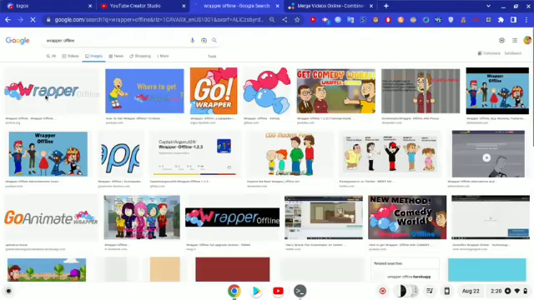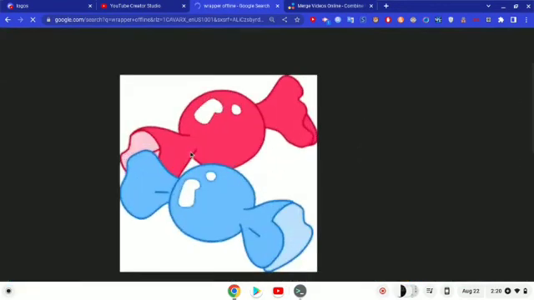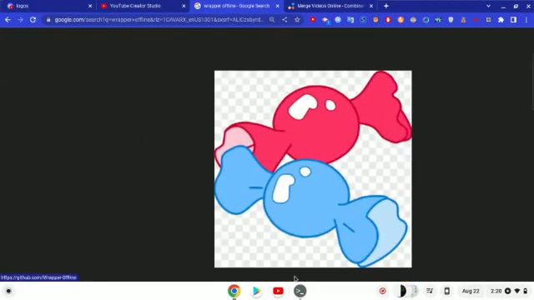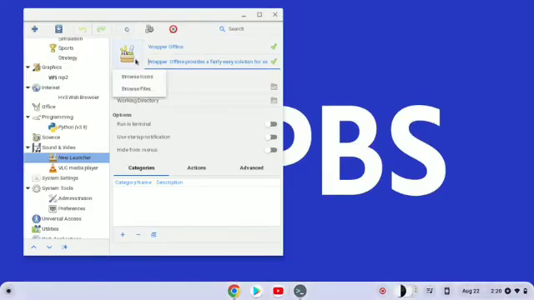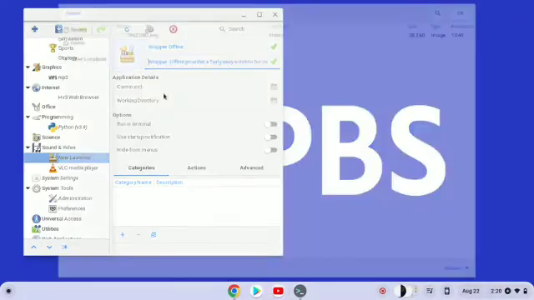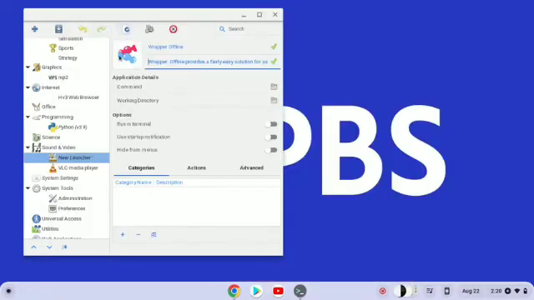Now we need an icon for Rapper. You need to click on this image. I already have it. Save it to your Linux files. Then supply the image here. Browse the files. You have it here.